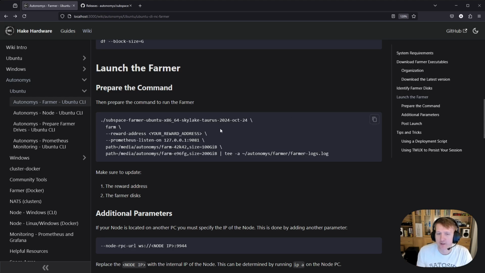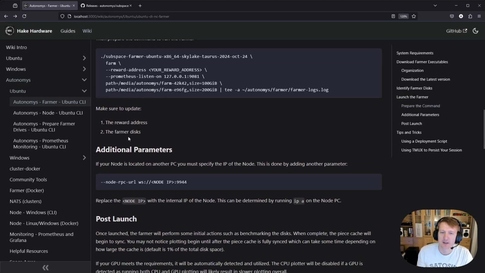Just like with the node, there's better ways to do this, right? We can make a script, and then we can use tmux to launch the script inside a session and then detach from that session. But I want to cover one more thing. In the case where your node is located on another PC, you need to specify the IP of the node and pass in a --node-rpc-url flag. And what this is going to do is allow your farmer to connect to a node on a different internal IP address.